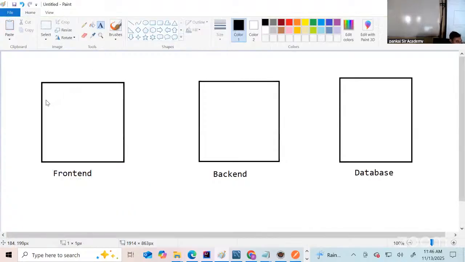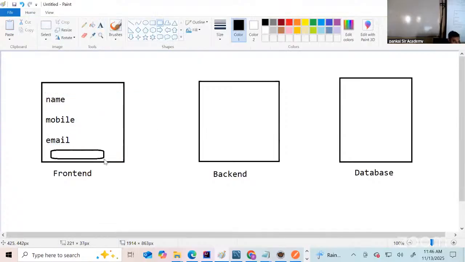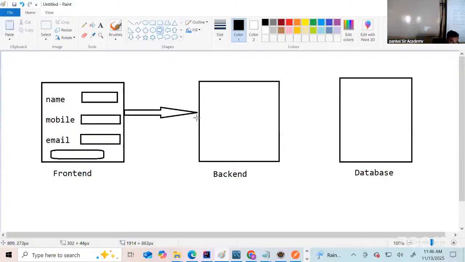Example, I'm building one simple registration form where a candidate will enter his name, his mobile number, email ID, and then there is one submit button. So there is a field that will take these inputs. What are the inputs it will take? It will take name, mobile, and email ID. Now when I submit the data in my front end, this data from the front end should be fetched into the backend.